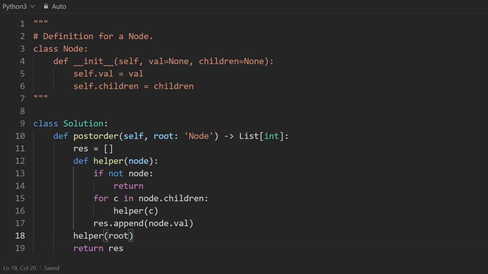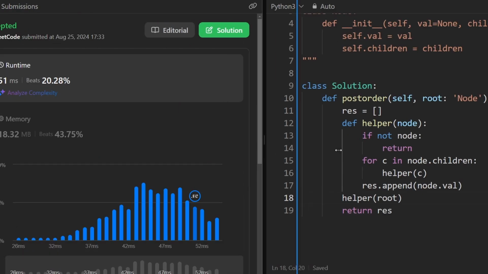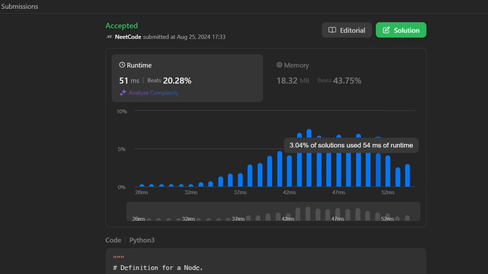So let me do that on the root. Really sorry about that. Okay, there you go. It works. This is technically the most efficient solution.